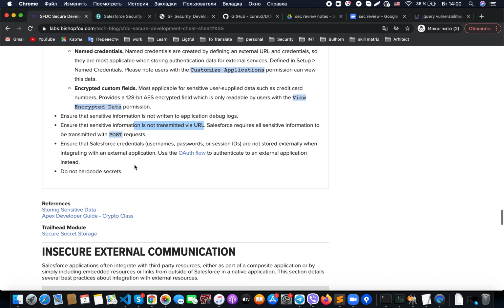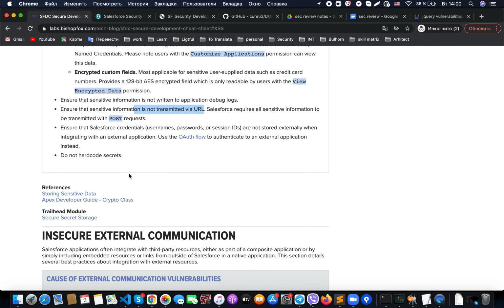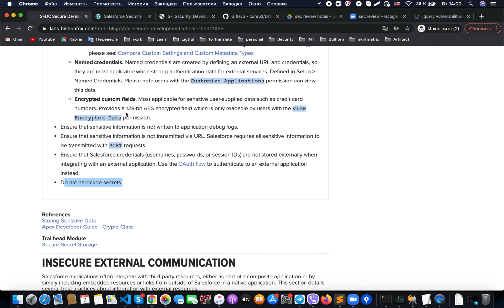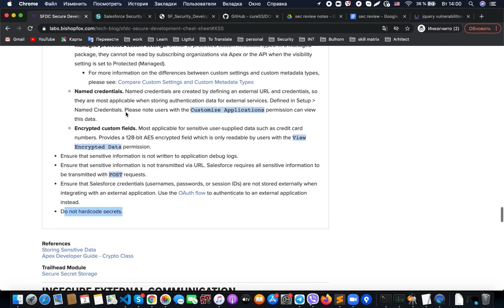We also need to make sure that Salesforce credentials like username, password, and session IDs are not stored externally when integrating with an external application. For that purpose, we need to use OAuth flow to authenticate to an external application instead. We also should not hardcode our secrets, not in code, not in protected custom settings and things like that, not in objects.